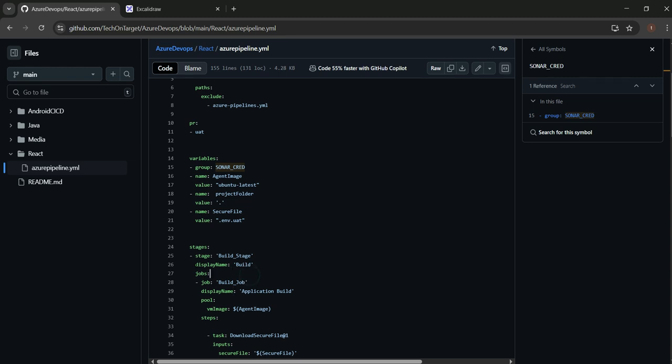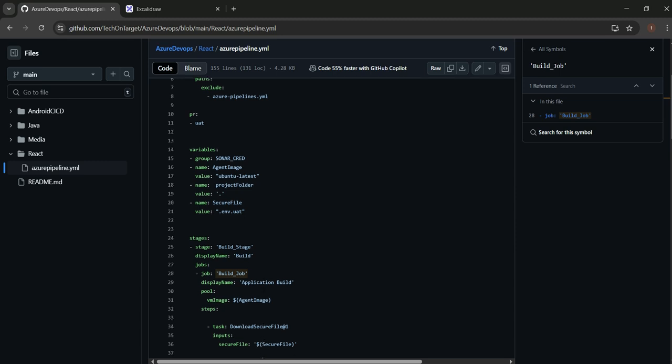Let's start. Under the stages, we have a job, which is the build job. Under that we are calling the pool. Here we are using the Azure hosted agent, which provides us the Ubuntu latest OS environment to build the React app. Then the steps.